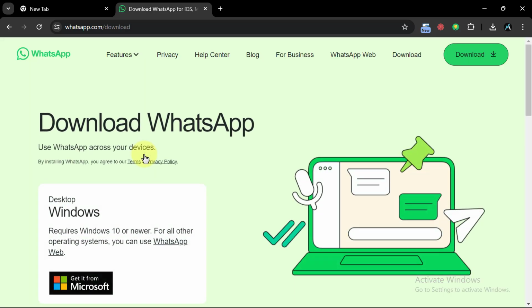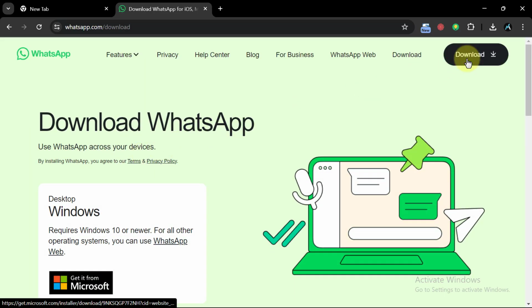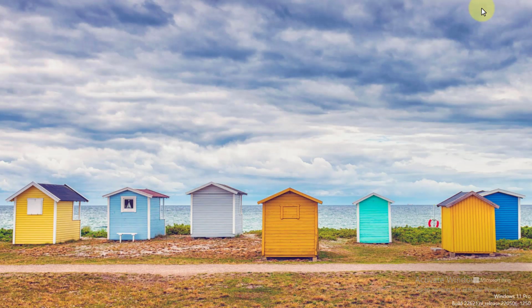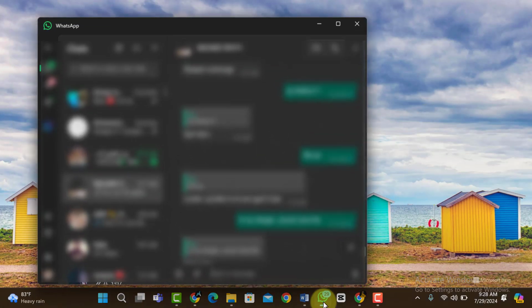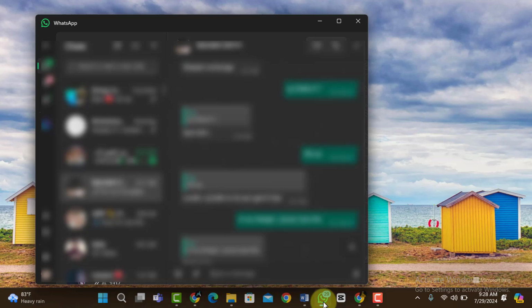On the page that opens, click on the download button at the top right corner and wait for the application to download on your PC. Once downloaded, open the WhatsApp application. You'll need to link your device by scanning the QR code with your phone. Once done, you'll be able to use WhatsApp on your laptop.